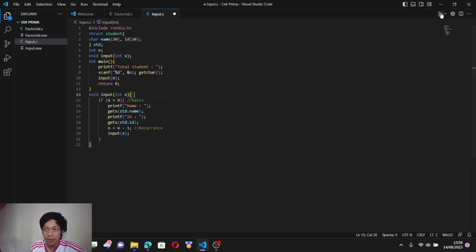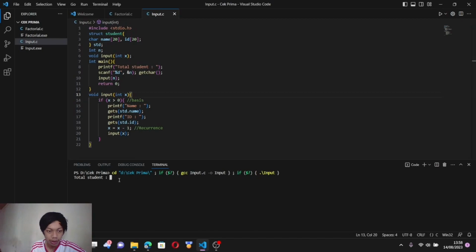Now we run the program. Assume that n is 3. The value of n is 3. Then we can input the name. For example, Benny, the ID is 1, 2, 3. The 3 becomes 2 because of this decrement. Then we write again, 3, 2, 1.